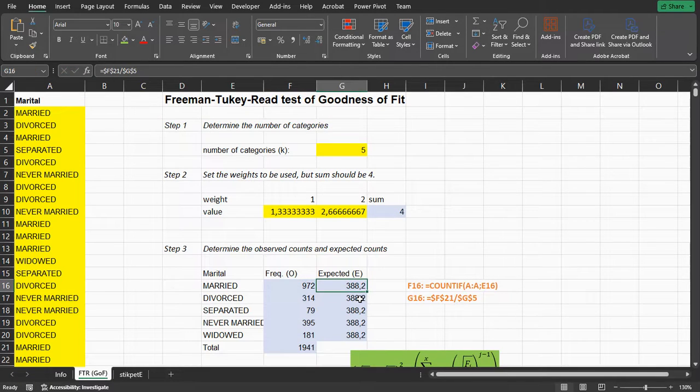We need to set the expected counts. If you already have some certain expected counts, you can just fill them out. Otherwise, what's quite often done is that you would assume that each of these would have the same frequency in the population. So that simply would mean if there would be 1941, you divide it over the number of categories, which is that 5. So then each category would have expected 388.2.